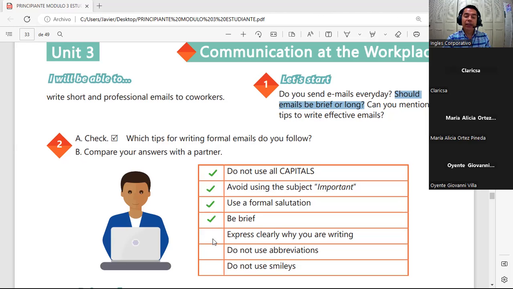Muy bien. Ya vamos a verle uno de ejemplo, a ver si se da. Okay. Now, express clearly what you are writing. Expresarse claramente. ¿Por qué? ¿A qué se debe su email? Directo. Si yo leo un email de Giovanni, sé qué es lo que quiere, ¿verdad? ¿Es así? Okay, good. Yes, that's clear.